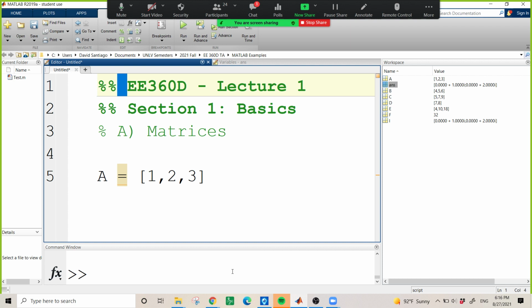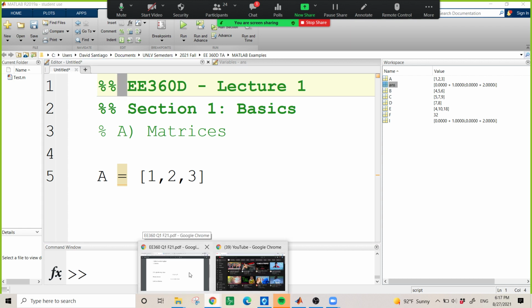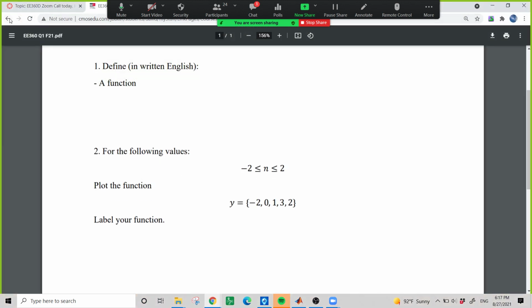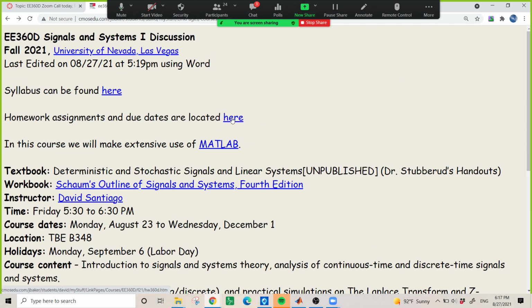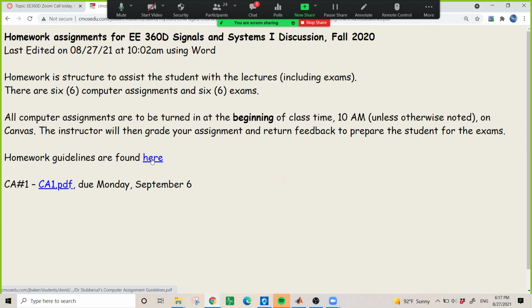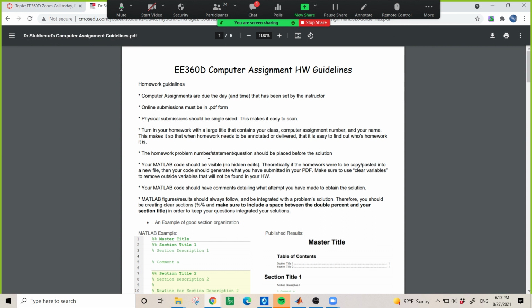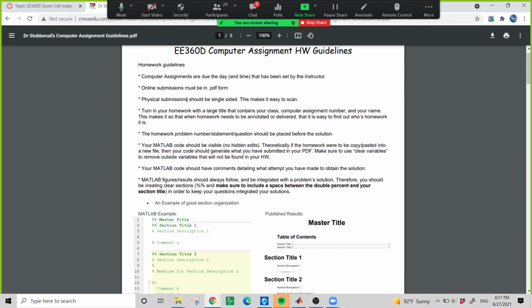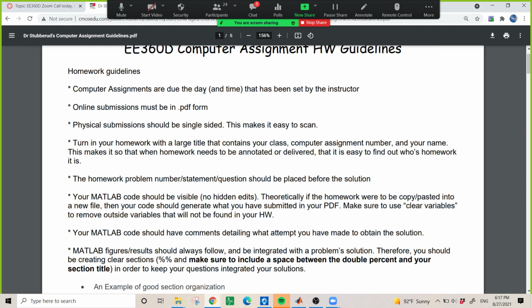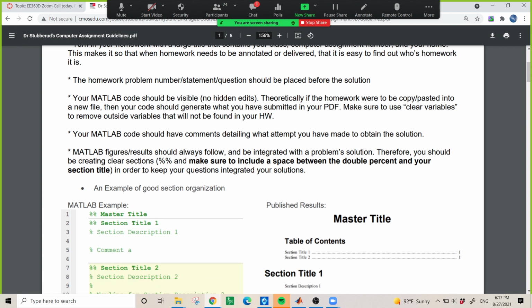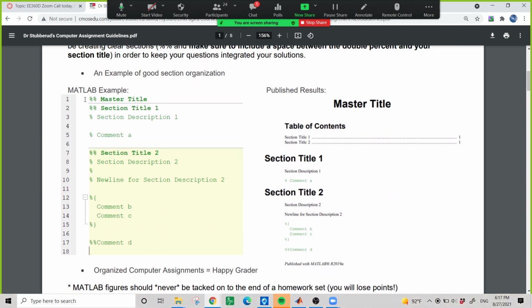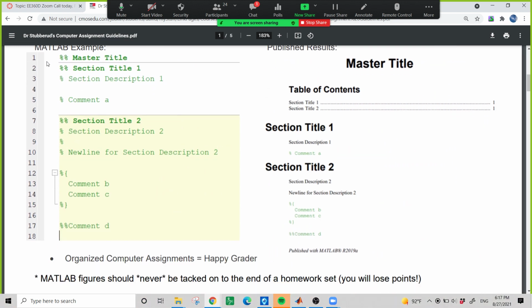And actually, let me discuss that too. If you go to my CMOS EDU page, you go to homework assignments, and you look at the homework guidelines, I prepared a document for everyone's use. Computer assignments are due at the day and time that has been set by me. Online submissions must be in PDF. Single submissions, physical, easy to scan. You can read that on your own time, but this is what you would have as a general guideline.